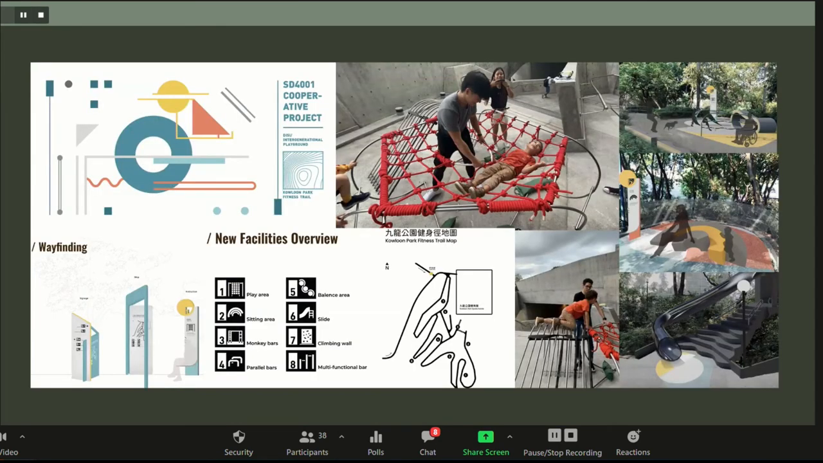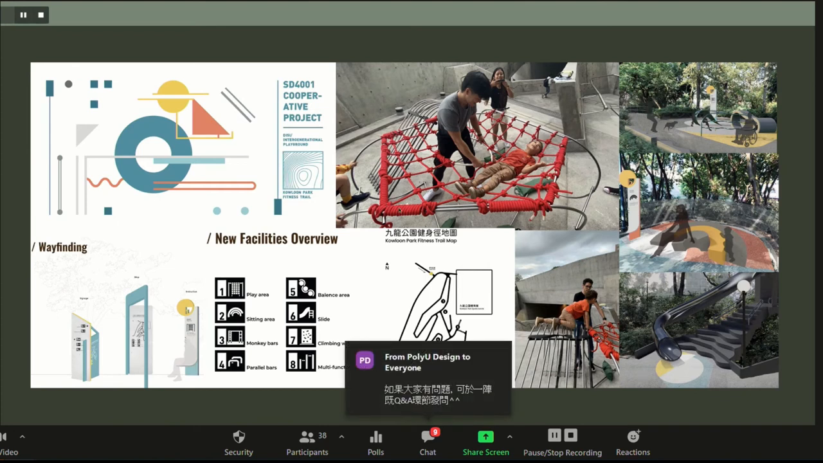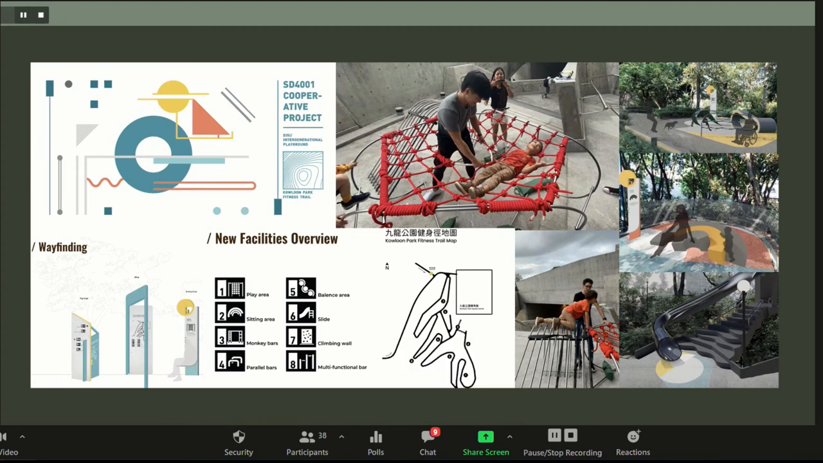And when we reach year four, we have a cooperative project with all the different streams of design students. My group project focuses on the Kowloon Park Fitness Trail, and we aim to redesign the fitness trail by gathering different streams of design students. For this project, we have a real client, DISIDC, and the client leads us through the whole process.